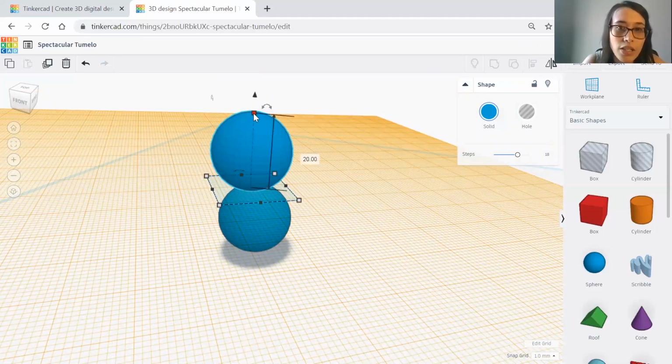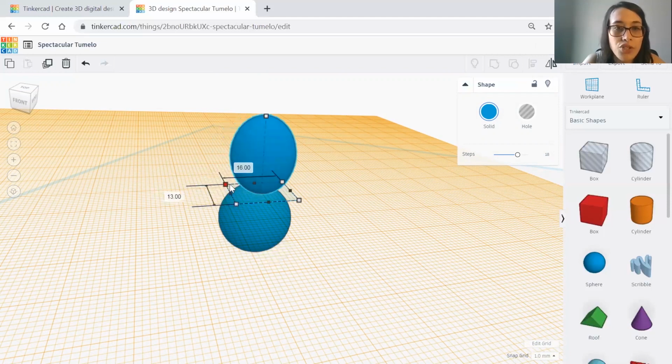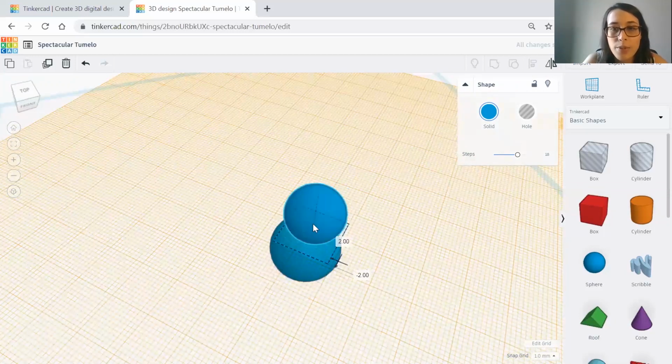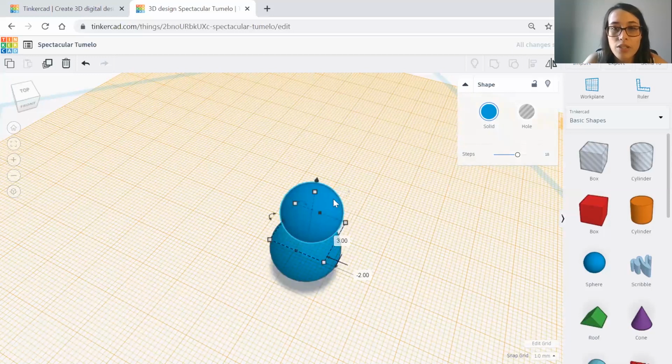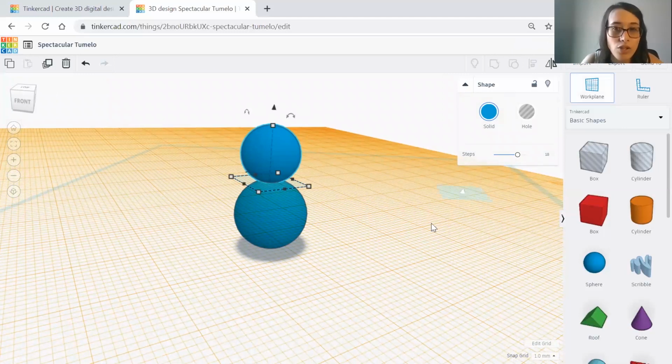So you can see these little cubes here. If you grab one on a corner, that's going to shrink both sides. And you can see the measurements as well. So one's 13 and one's 15. So I want to go 15 and 15. And I want to go 15 this way. So it's an exact sphere. And I'm just going to put that a little bit closer. So that's my snowman so far. We're going to go to pile snowman.